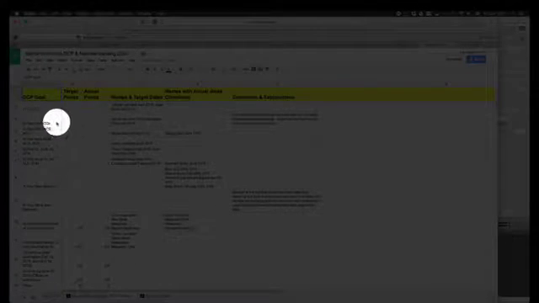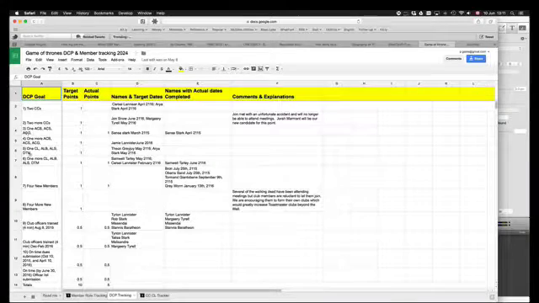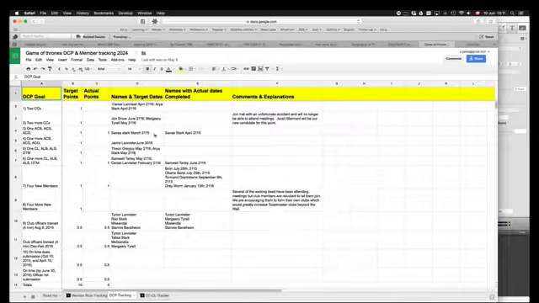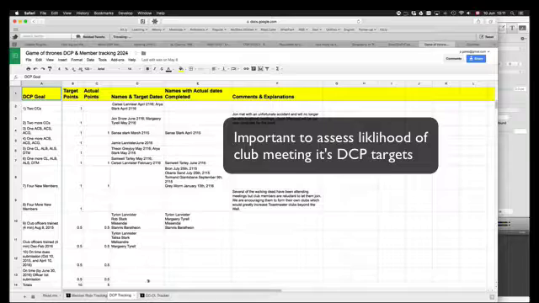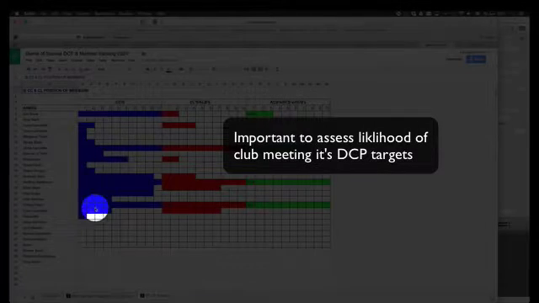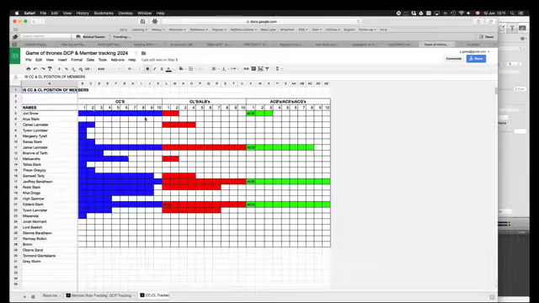Over here you have your DCP tracking, and if you've done this before, if you're familiar with the DCP, this is the standard look of it. But what's very helpful is it allows you to put in the names and target dates for particular members. And as time goes on, you can put comments and explanations to say whether things have changed. And in this last worksheet, you can actually show the progress for every member.